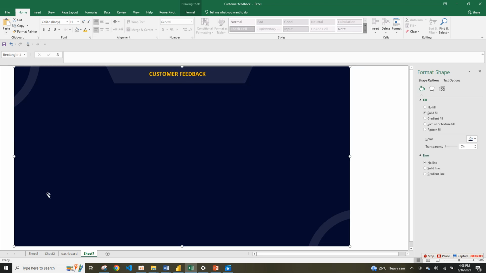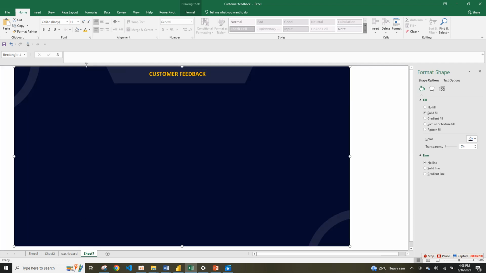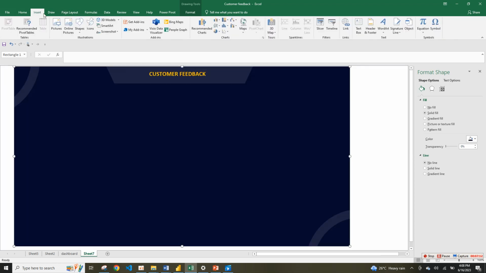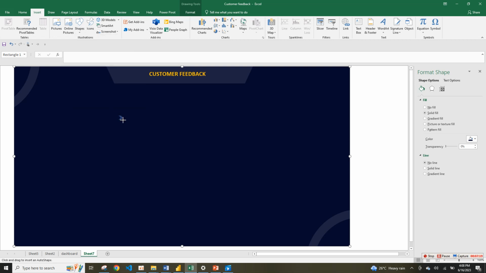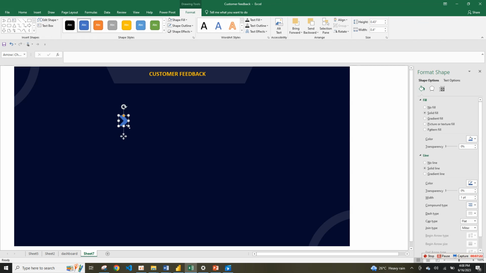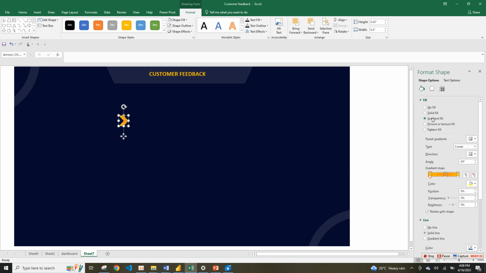So now I want to, this dashboard will be our guide. So this particular one, I want to insert this shape. So go to Insert, this shape. Where is the shape? This is the shape. So drag it. Then I'm going to fill it with gradient fill. Yeah, I think we are cool with this.